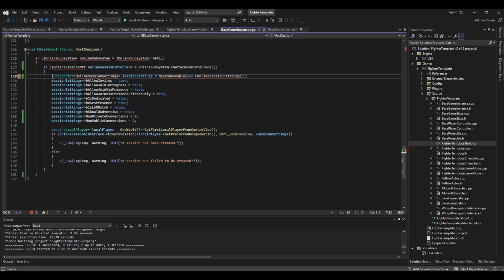However, they've gone a step farther to make a T shared pointer of this type, which means that you have to use make shareable around the class type that you're making. That way this pointer can actually be filled out correctly.